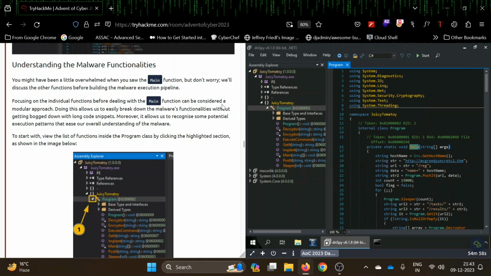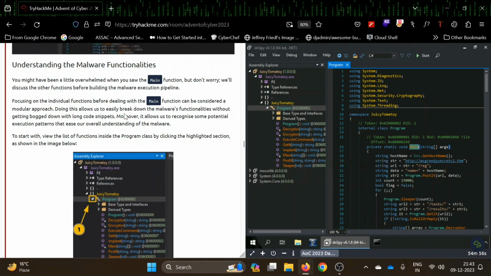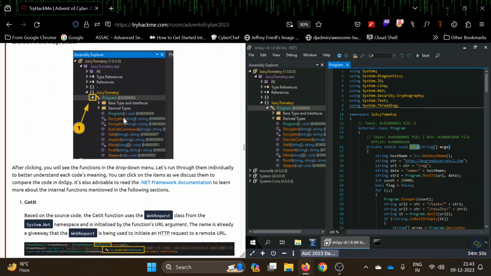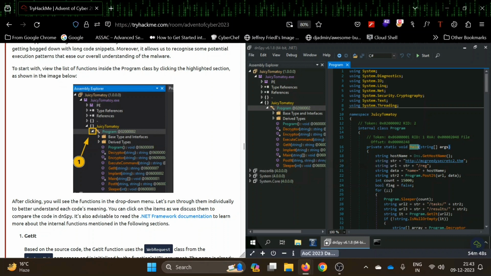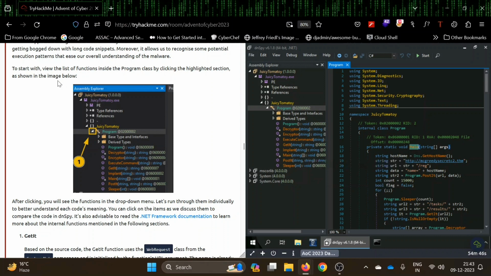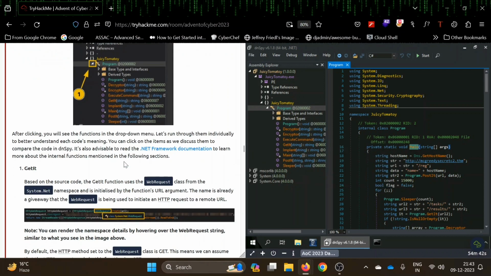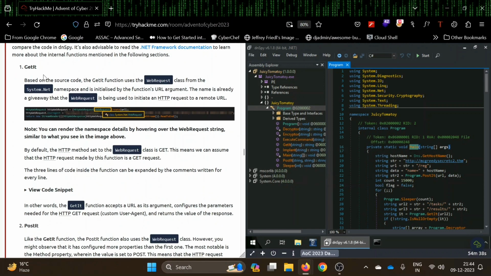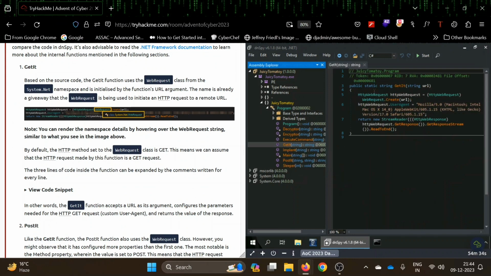The main function can be considered modular code. This allows us to easily break down the malware functionality without getting bogged down with long code snippets. To start off, view the list of functions inside the program class by clicking the highlighted section. We already did that, and after clicking, we will see certain more functions. The first function is the getIt function. Let's open our getIt function.